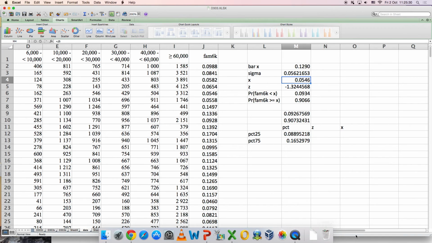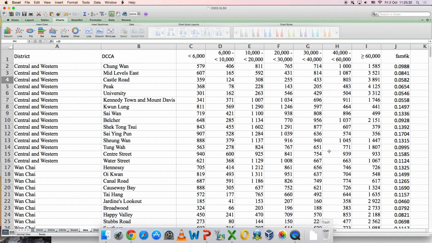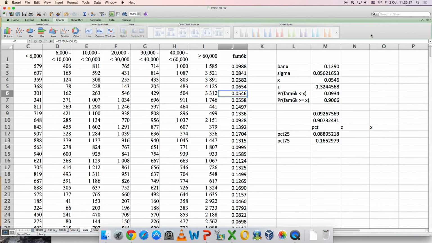Now we know that the university value is this number, right? And we need to calculate the z-score so that we know how many standard deviations away from the mean the value for the university is. You can calculate it by the z-score here. For example, here we know that the value for university is minus 1.3 standard deviations away from the mean.